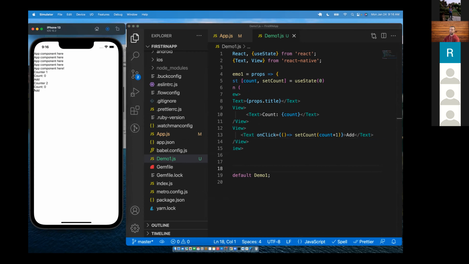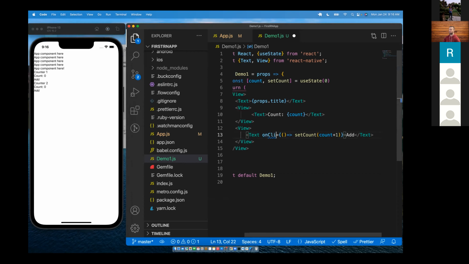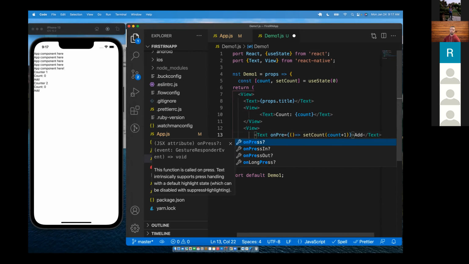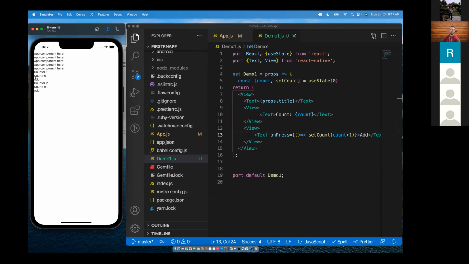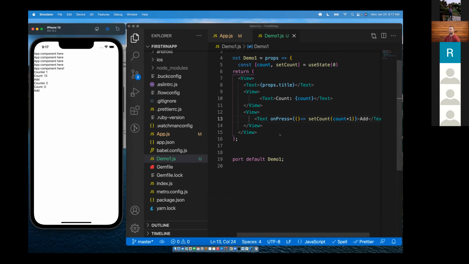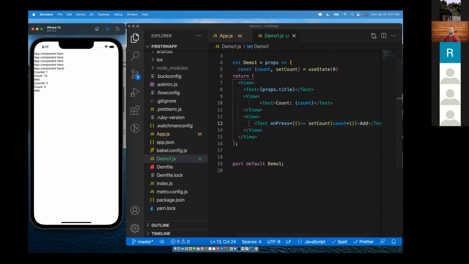Clicking on that, it's not working. There's not a click. Is there an on press? It's not on click, it's on press, because you're really on a phone, you're not clicking a button, you're pressing the screen. So I can add an on press event handler, and then I set the state and it re-renders.